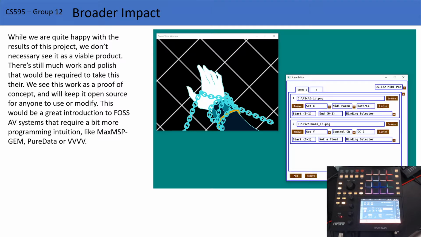And I would love to see it as something that could get someone into those really cool FOSS AV systems, like Pure Data or VVVV, that are significantly more complicated and feature-rich than ours, but also have a deeper learning curve. So finding something like this whenever you're interested in these kinds of systems, to help you dip your toe into the water a little bit before you dive right into something much more complicated, has its place in the software world. And we were quite happy to provide that.